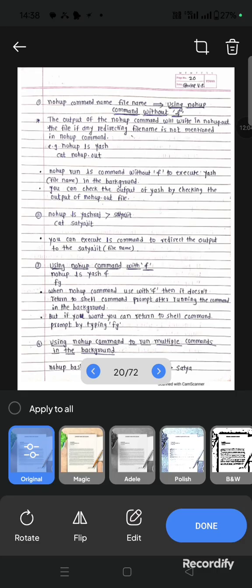Next we see using nohup commands with &: nohup ls &. When the nohup command is used with &, it doesn't return to the shell command prompt after running the command in the background. But if we want to return to the shell command prompt, we can type fg.